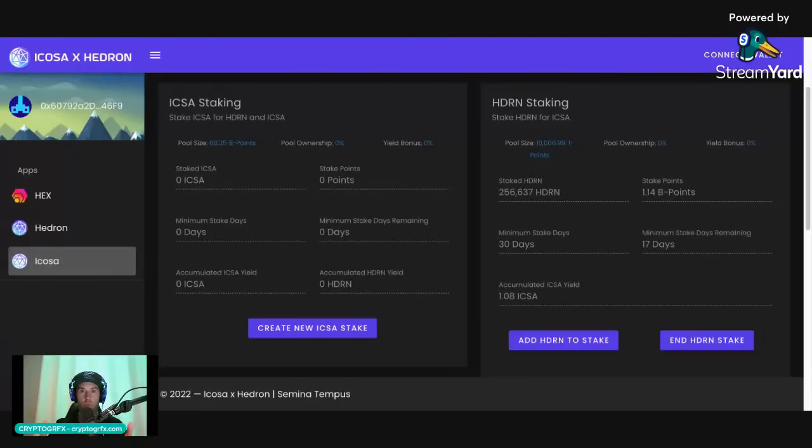So this is one reason alone. And there's this instance where this happens for Hedron as well. So staking all of your tokens might not be the best strategy. Keeping some on the side is a great idea.